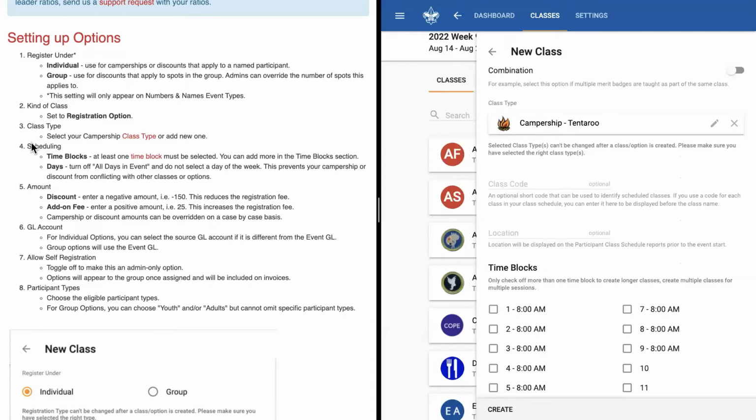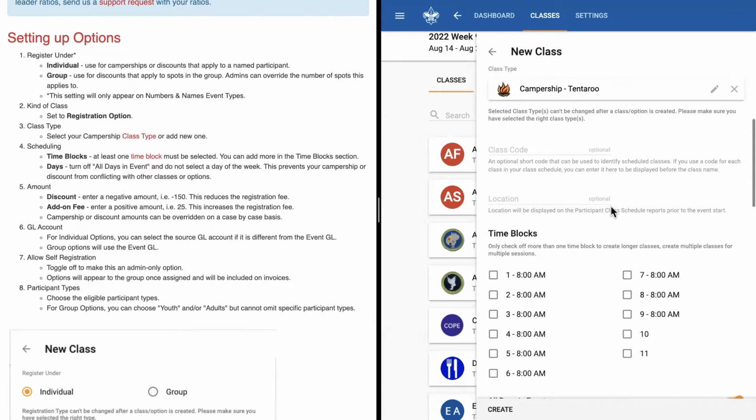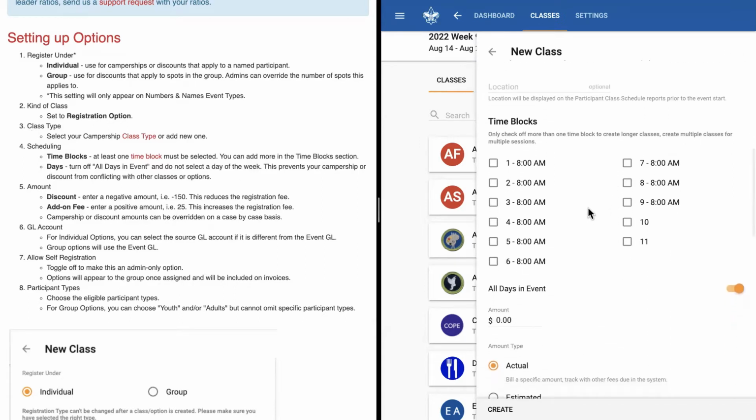The next item after class type is scheduling. We have two scheduling options that we need to work with today, and that's time blocks and days. Under time blocks, you do have to select at least one time block, and this time block needs to be a spare, not something that you're using for any of your other classes.